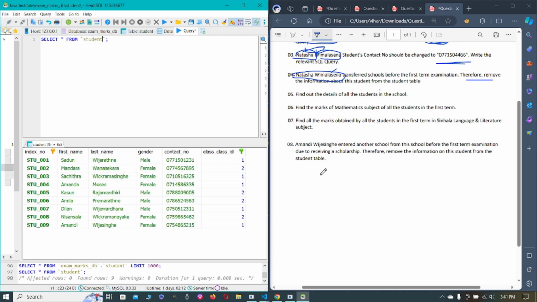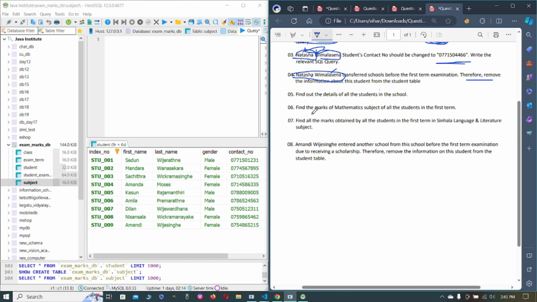So the sixth question, find marks of mathematics subject of all the students in the first term. It's a search query, but we have to only search for marks, and we need three tables: subject table, student table, and the exam term table, so we can get the first term ID and the relevant students' marks and the subject ID. So I'll be using two inner joins, and let's type our query then.